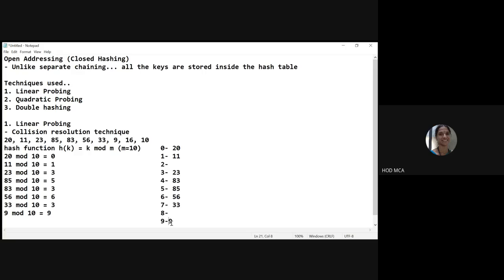All right. Next I have 16. 16 mod 10 is going to be 6. Correct? So if you observe here, 16 mod 10 is 6. So come to the sixth location. The sixth location is already occupied. So I can't store there. I have to find the next available slot. Seventh is already occupied. I can't store there. Eighth slot is empty. So what can I do? I can simply store this 16 in the eighth slot.